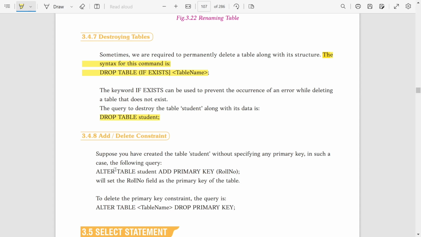And then this is important. The first question that can come is: write the MySQL command to add a primary key to the field roll number in the student table. The answer will be alter table, add primary key, roll number. Another question can come: write the MySQL command to remove the primary key from the student table. The answer will be alter table, here in place of table name we write student, then drop primary key.